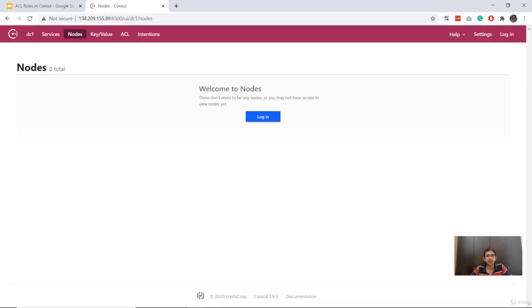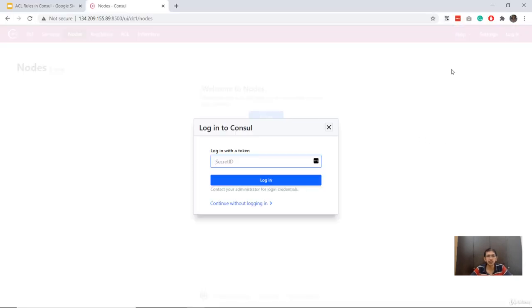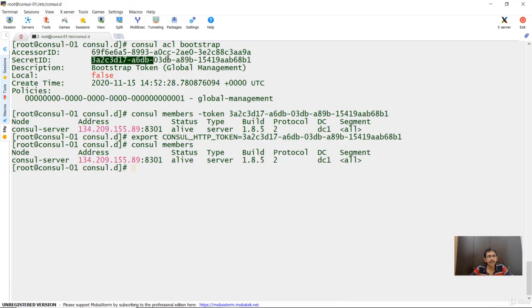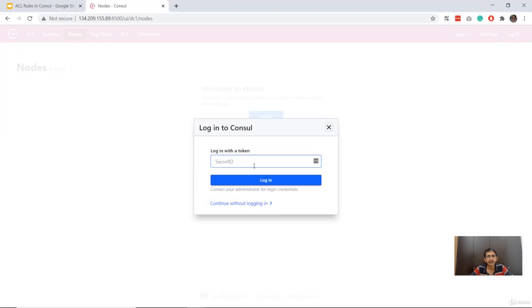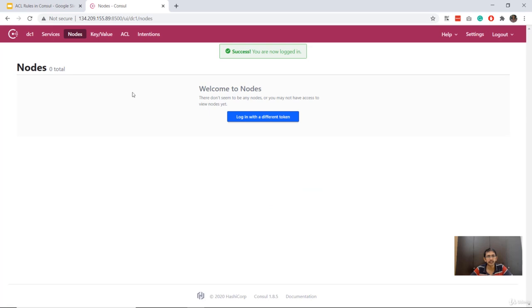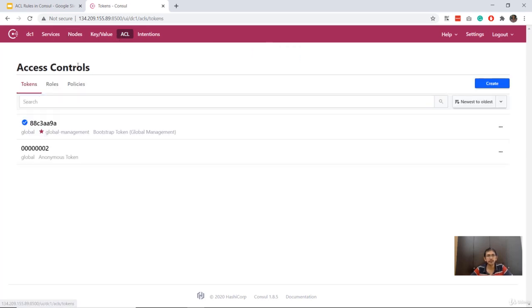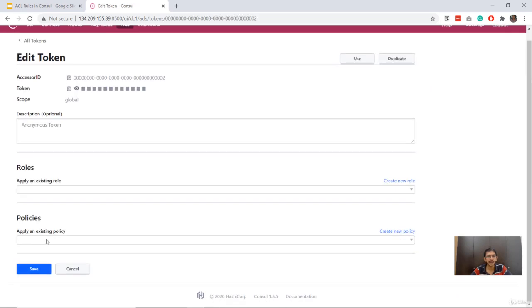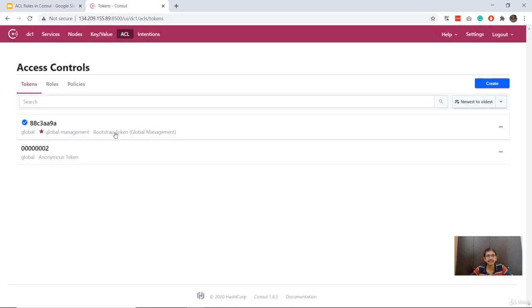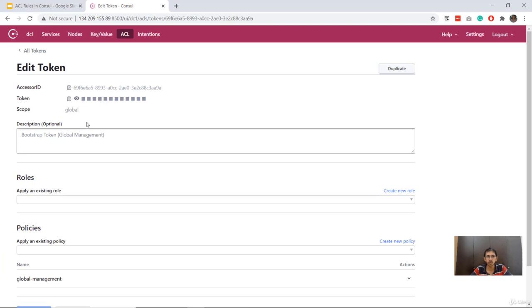So I am within the Consul GUI. First, let's go ahead and log in. Let's quickly get our token. I'll paste it over here and we'll log in. The primary important tab for today's video is the access control tab over here. Now here you will see that there are two tokens that are created. One is the anonymous token, which by default does not really have any privilege. And second is the bootstrap token, which has global management related privilege. So this is basically the unrestricted access token.